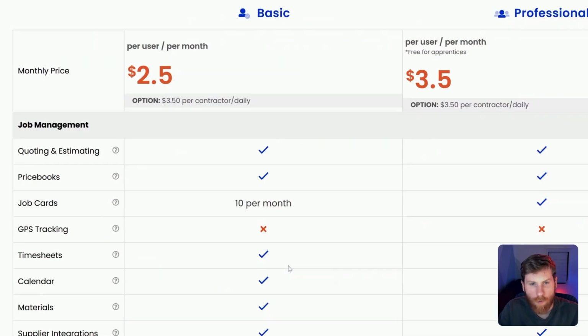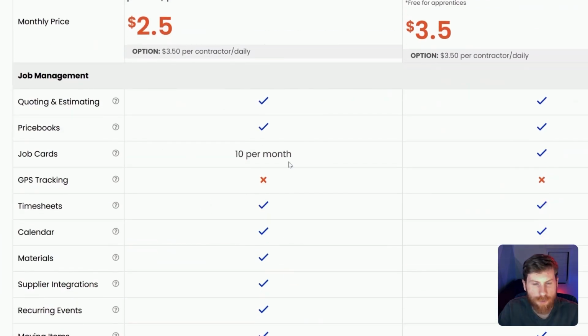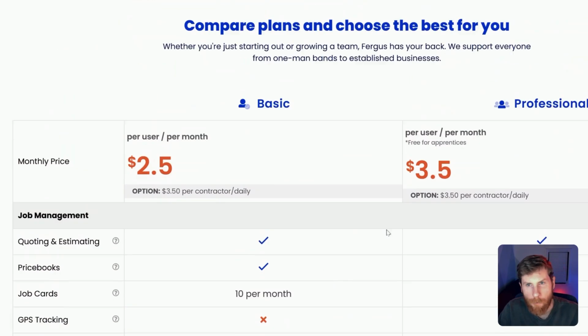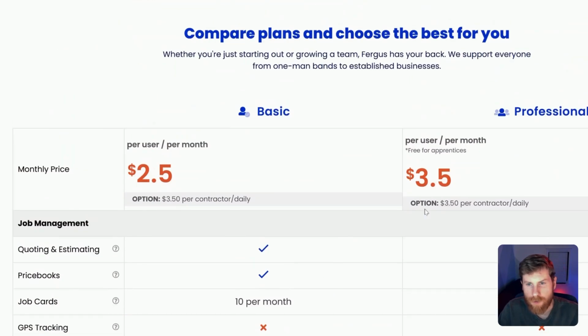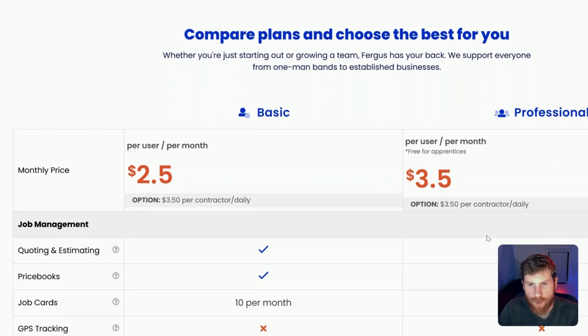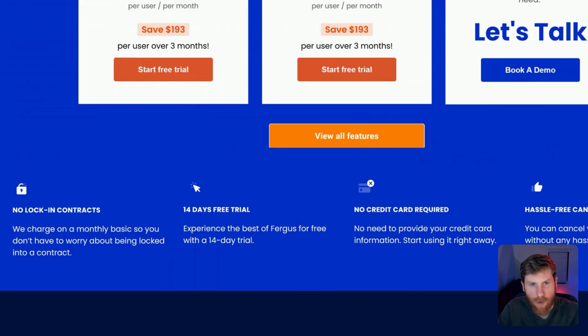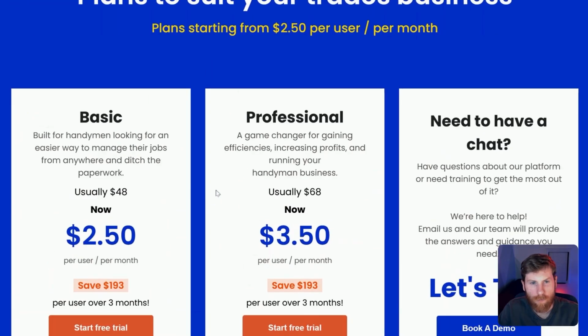Although again, the 10 job cards per month is kind of concerning, but with this decreased rate, I mean, you could just jump to the professional plan and have a really low monthly payment. And also the verbiage on their pricing site here says handyman business. So it looks like this software would be ideal for a handyman business or a single person business that's similar, like maybe a cleaning service or power washing service.